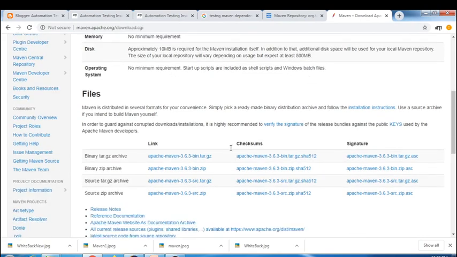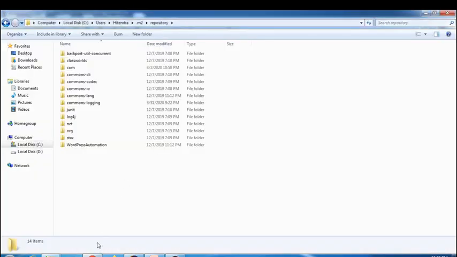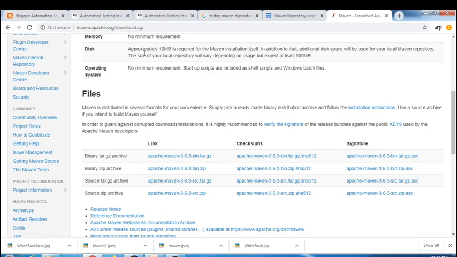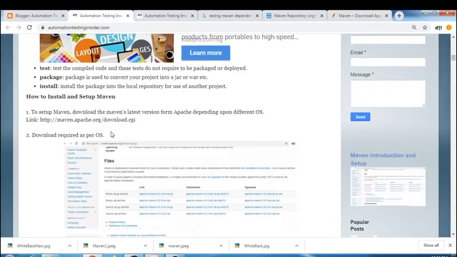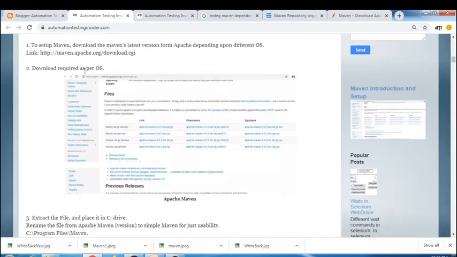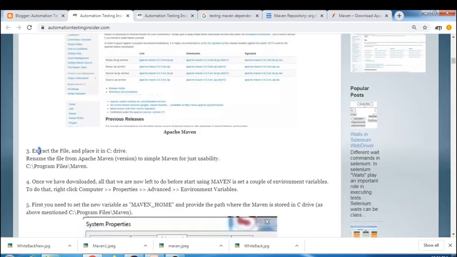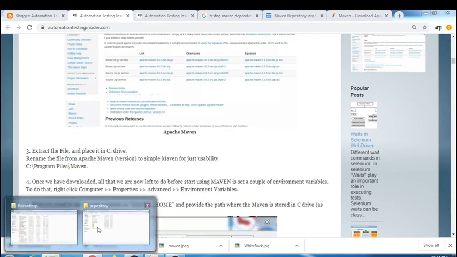If you are using a Windows system, then you have to download this one, 3.6.3 bin.zip. So the version of Maven is 3.6.3. Already I have downloaded it, but here I have written all these steps one by one. So download as required per OS, extract the file and place it in the C drive. So you will get a file like this.